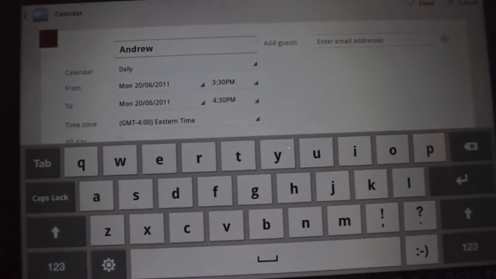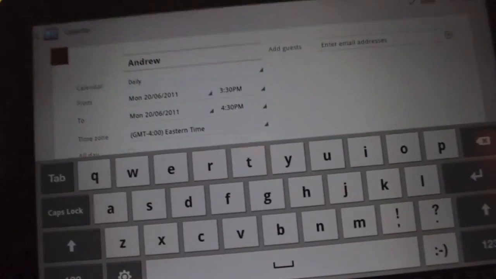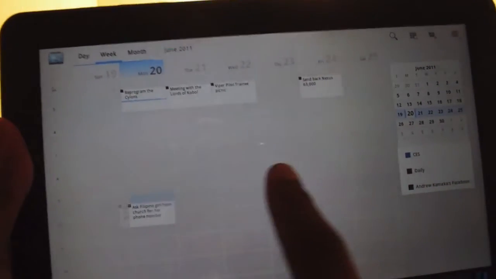If you don't want to pay money for a thumb keyboard, hey, that's your business. I'd still recommend trying to find another keyboard app, but whatever the case may be, that's what you're going to have to deal with. This is the calendar app.